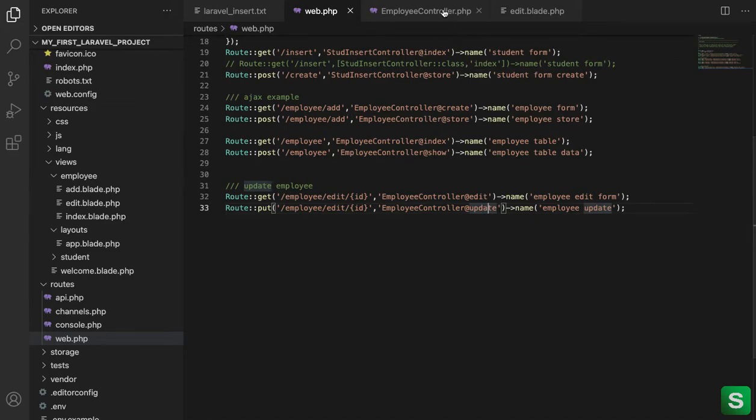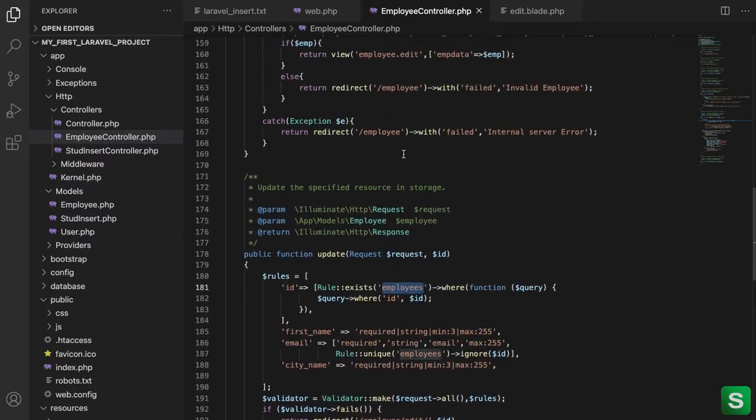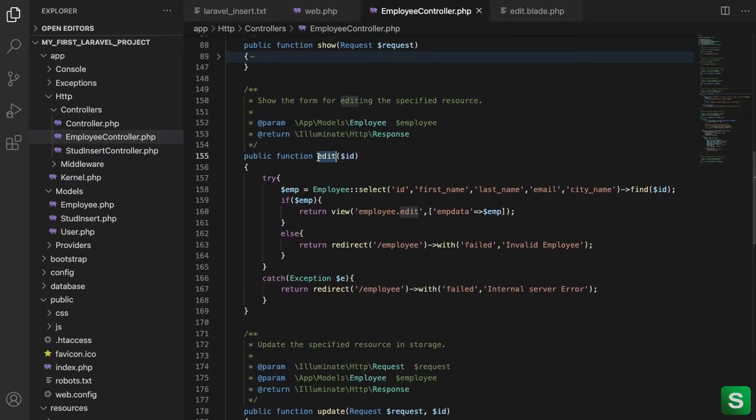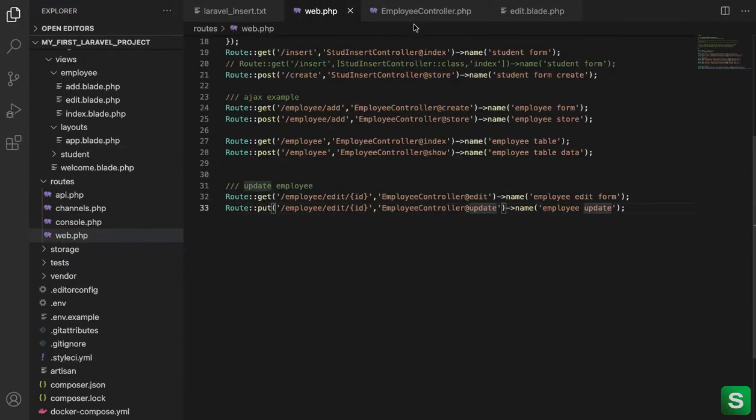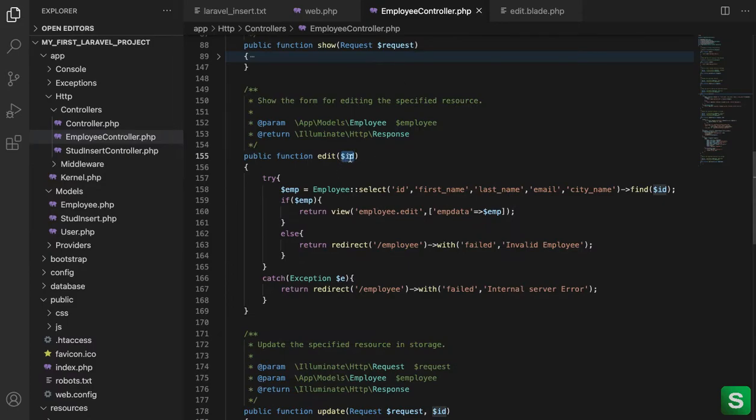So let's come to the controller. So here edit, I took ID as a parameter because we are passing it from the URL, so whatever we pass in the URL will automatically come here in this ID, okay? And you can see I execute one query here on the employee model, selecting ID, first name, last name, email and city name based on the ID.